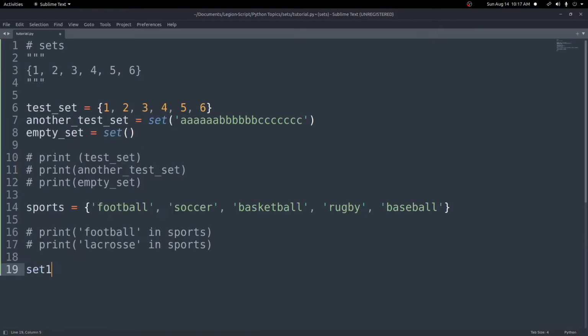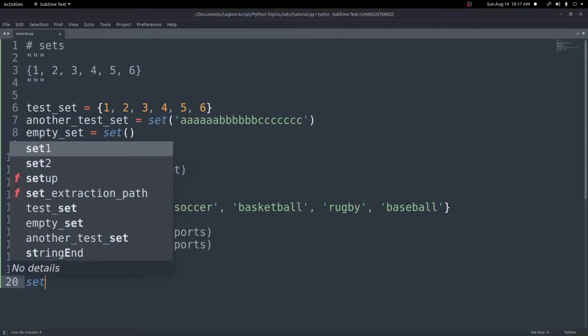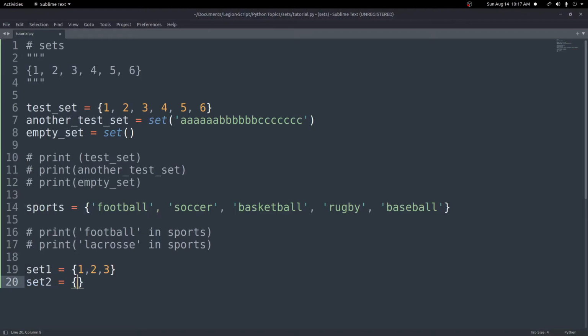So I'm going to create two sets, set 1, and this will be 1, 2, and 3, and then we'll do a set 2, and this will be 1, 2, 3, 4, 5, 6, 7, 8. So let's start with a set union.